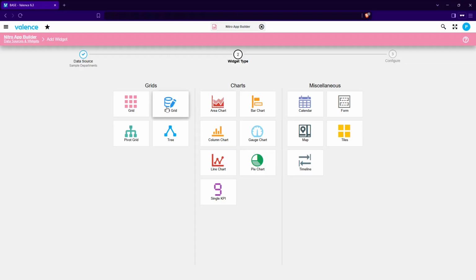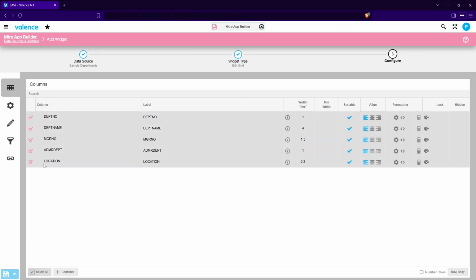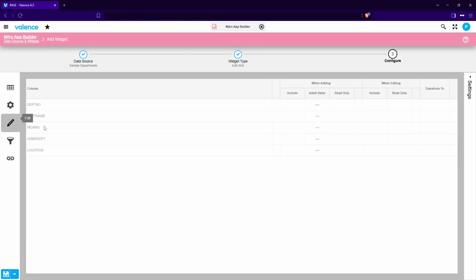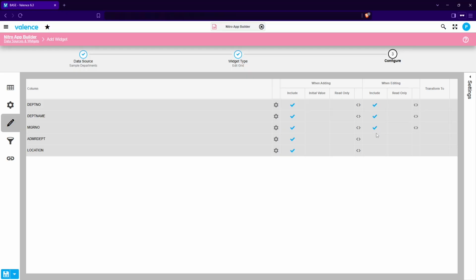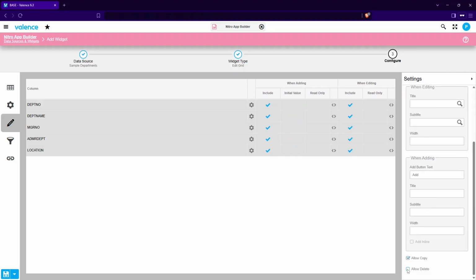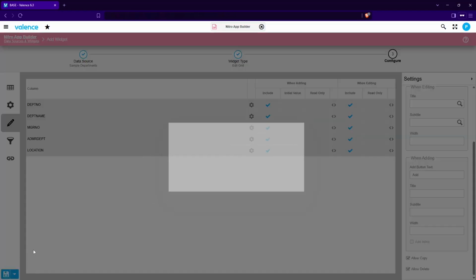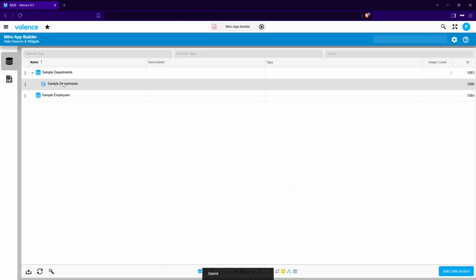What we want to create is an edit grid, and I'm going to select all of the columns, and then this is like an editable subfile. And here in the edit section, I'm going to make all of these fields available when adding and when editing. And the other thing I want to do is come down here and allow copy and allow delete. I will save this as sample departments and save that. So now I have a widget, a way to interact with the data.